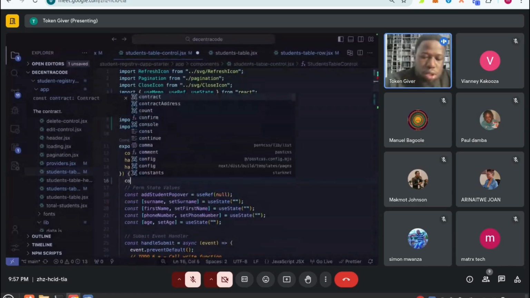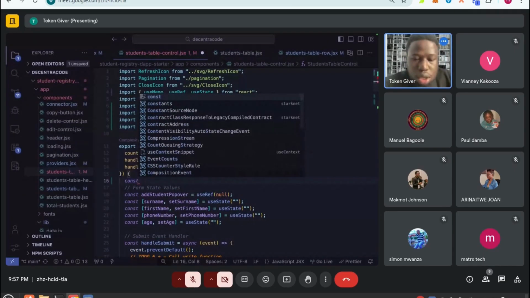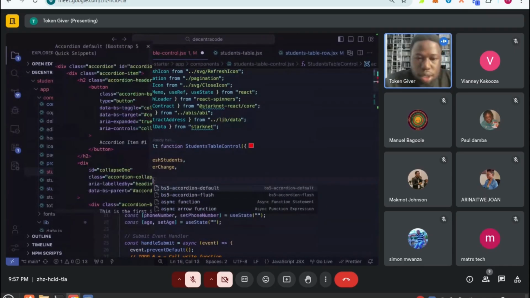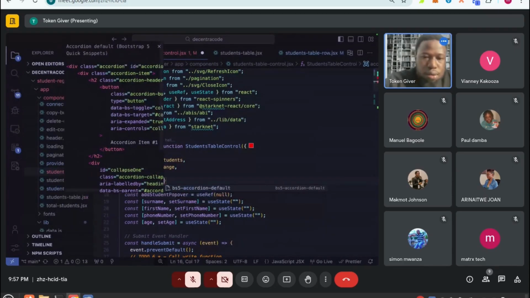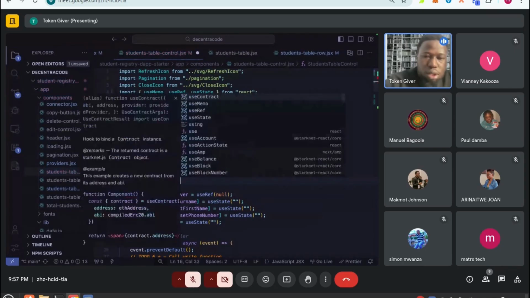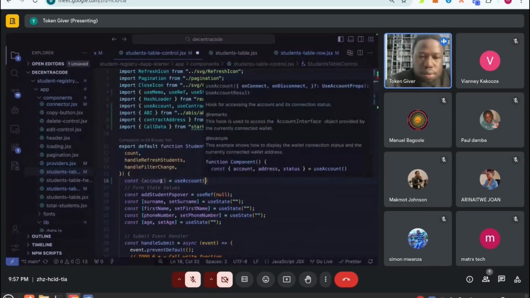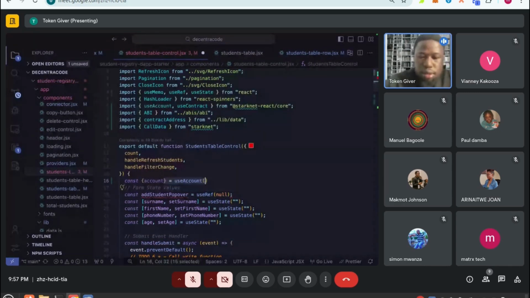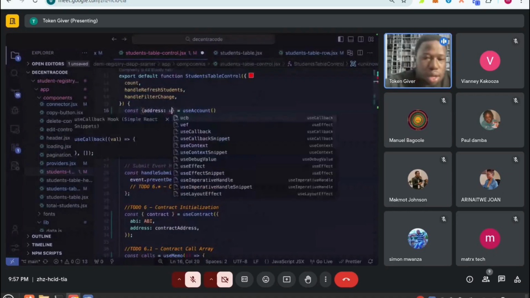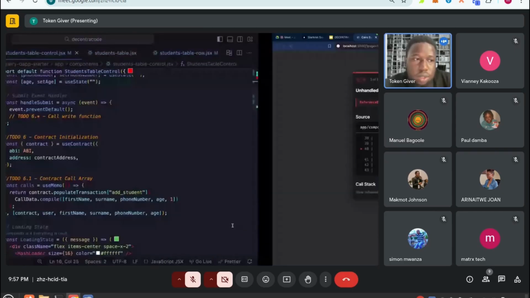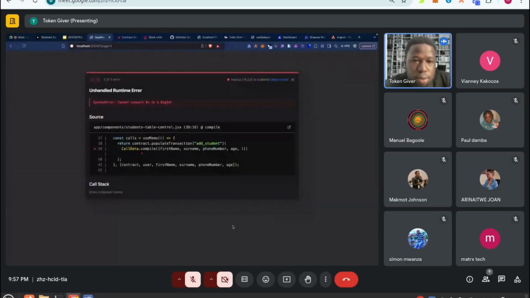So const account is equal to useAccount, or let's use address instead. This is going to serve as our user, the connected user. So I think that should work now.